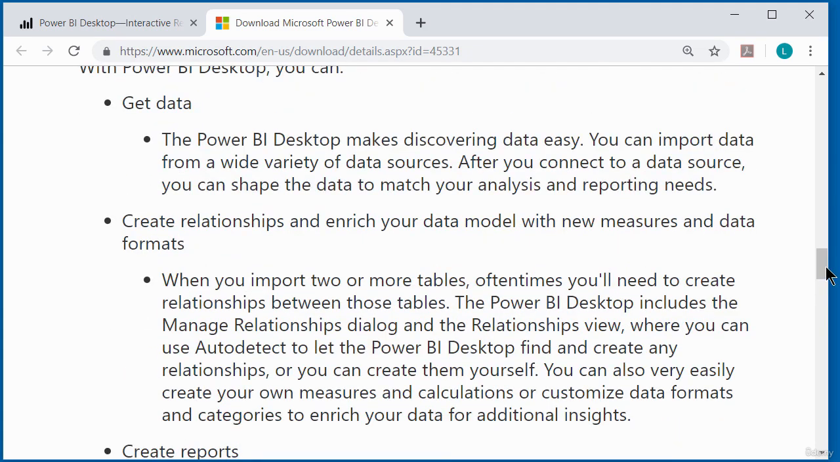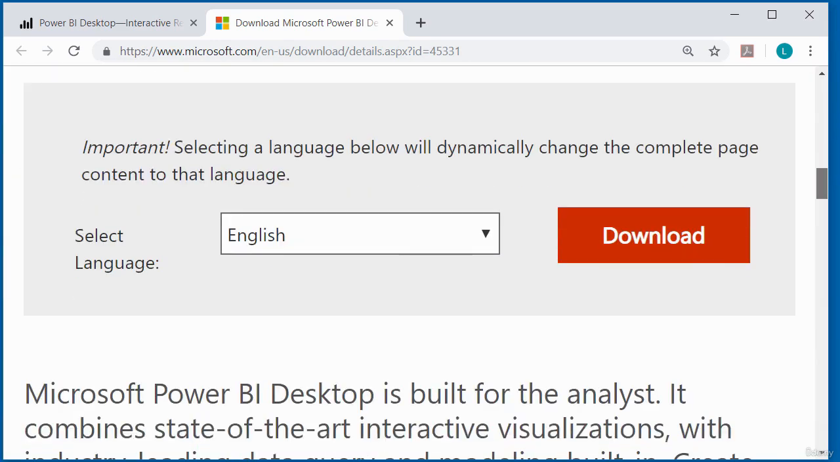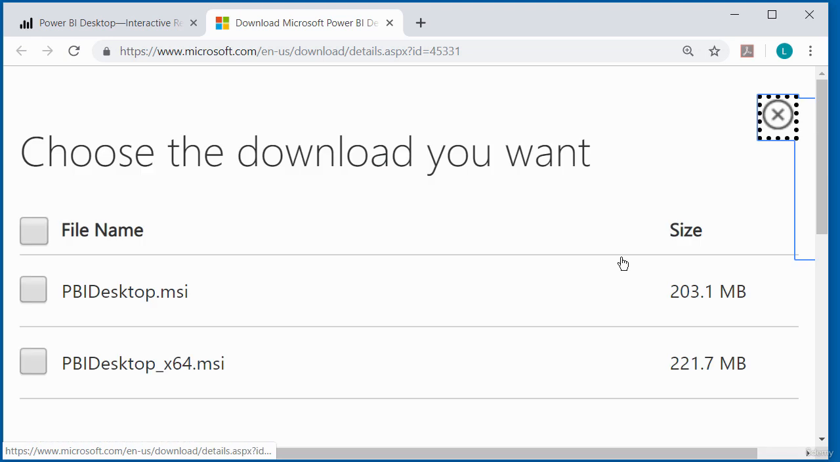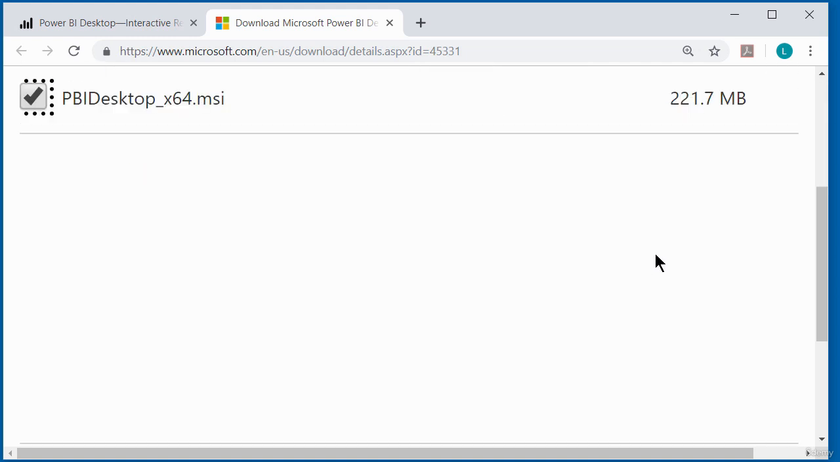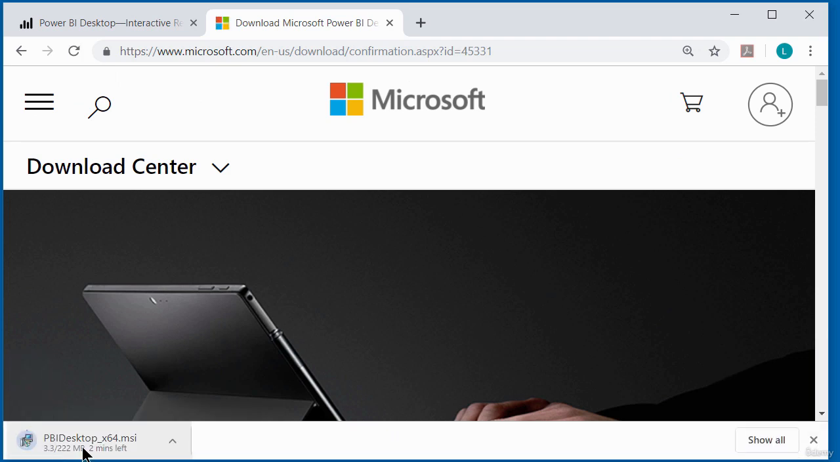So I am just going to head back up and hit the download button to begin the download. I click download, and you can see here it gives you this screen. I'm going to check this because I have got a 64-bit. If you've got a 32-bit, check the 32-bit one, which is this one above. It tells you the file size. I'm just going to click next to begin the process. You can see here the download has started in the bottom left hand corner. I'm just going to give it a few minutes to complete the download.